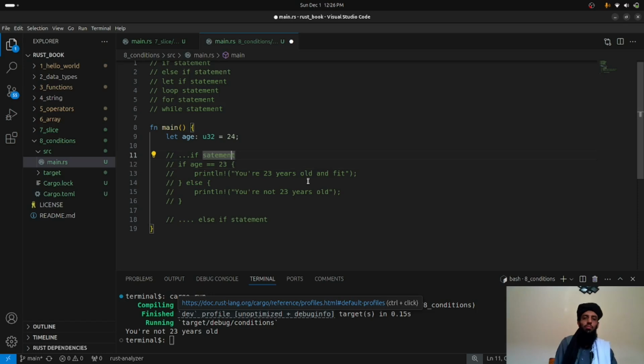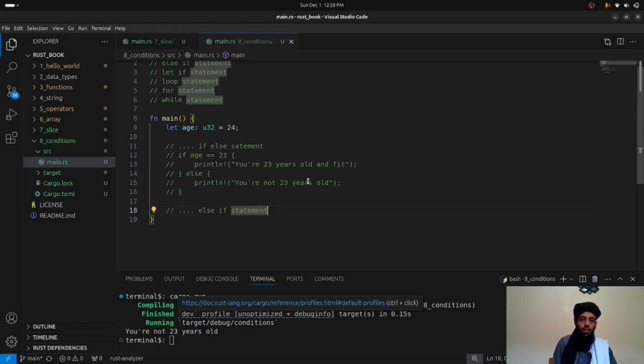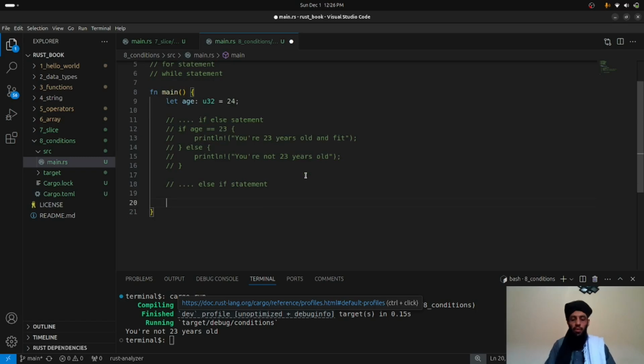So if I print it like this, it will also be fine. If else statement and else if statement, right? So now let's take a look at this statement that if age is 0, then invalid age. All right, invalid age. This is the if statement.